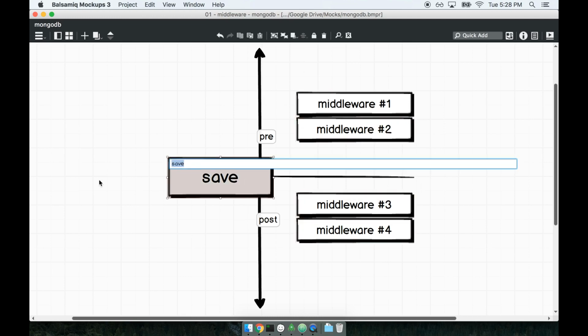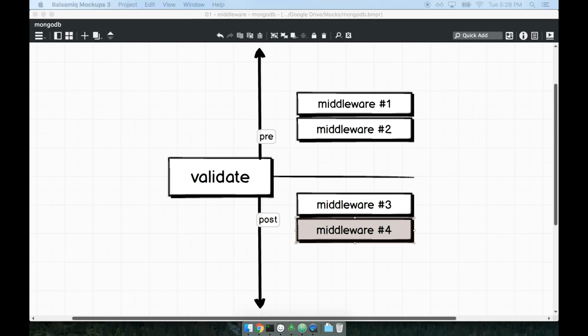We can also put a hook around validate. This would say, before we validate a record, run functions 1 and 2, and then after, run 3 and 4. Perhaps most useful for us in the context of our example is an event called remove. If we add middleware around the remove event, we can have some number of functions that are called right before a record gets removed and or right after a record gets removed.